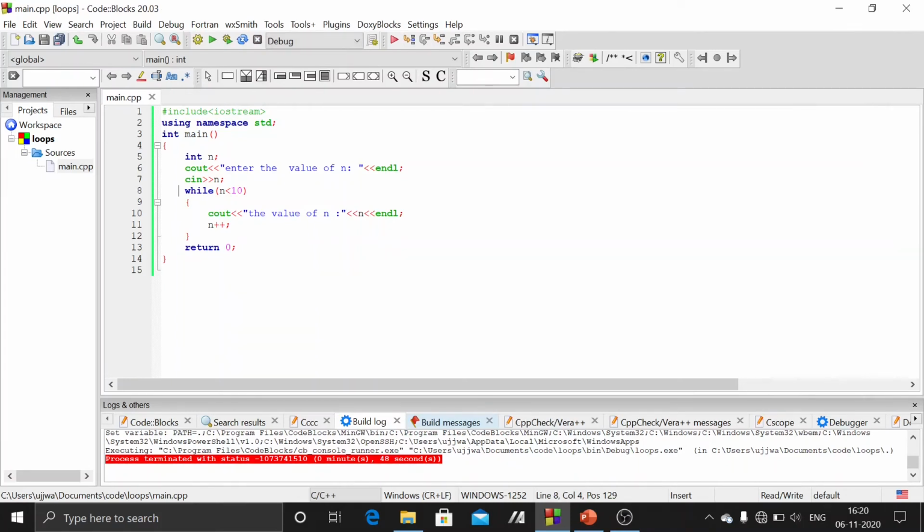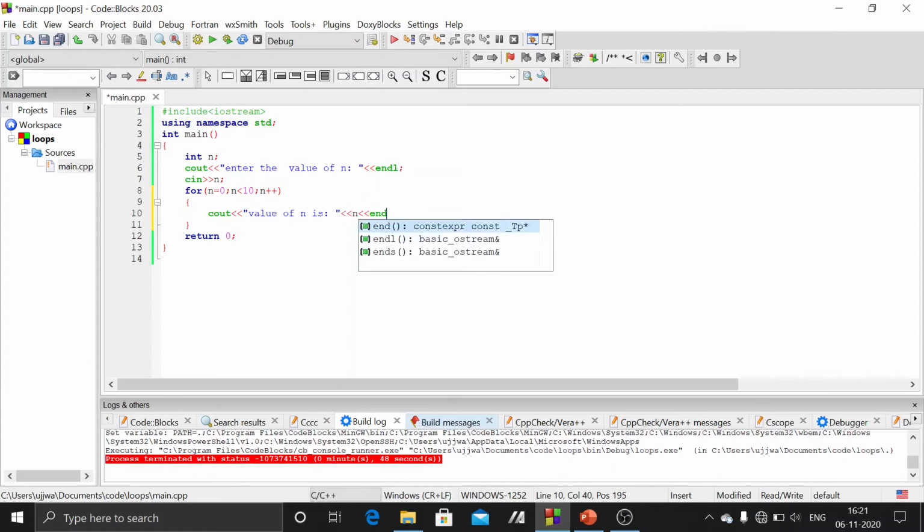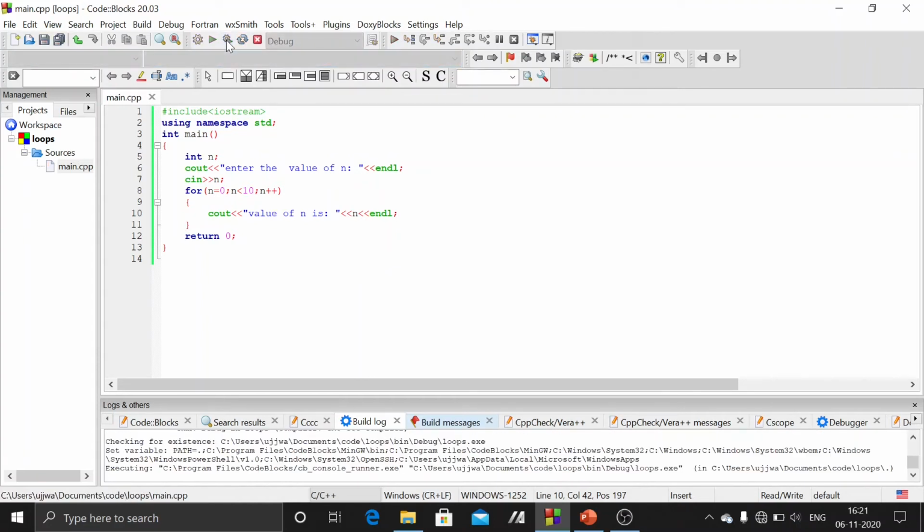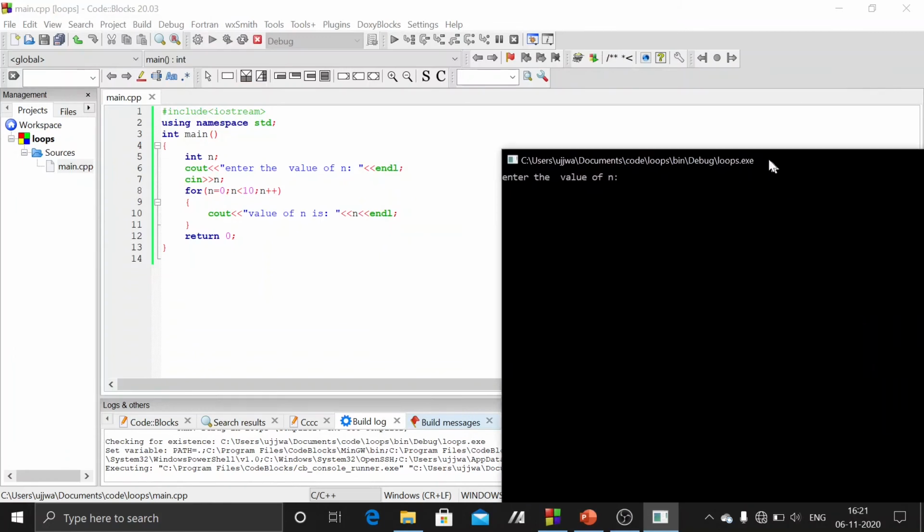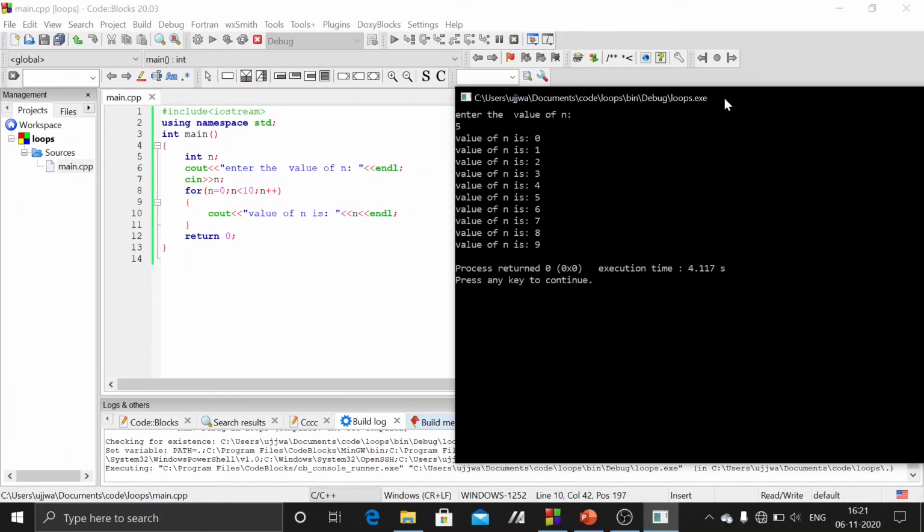Now we'll change only this portion for the for loop. So for n equals 0, n less than 10, and n plus plus. Inside we'll display it again, cout value of n is n and endl. Now we'll run it again and enter the value of n as 5, and you can see the answer will be the same as last time.